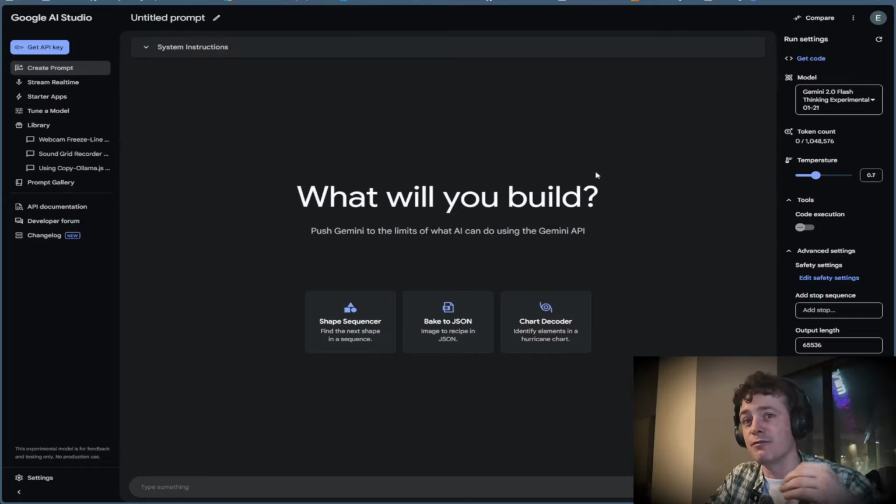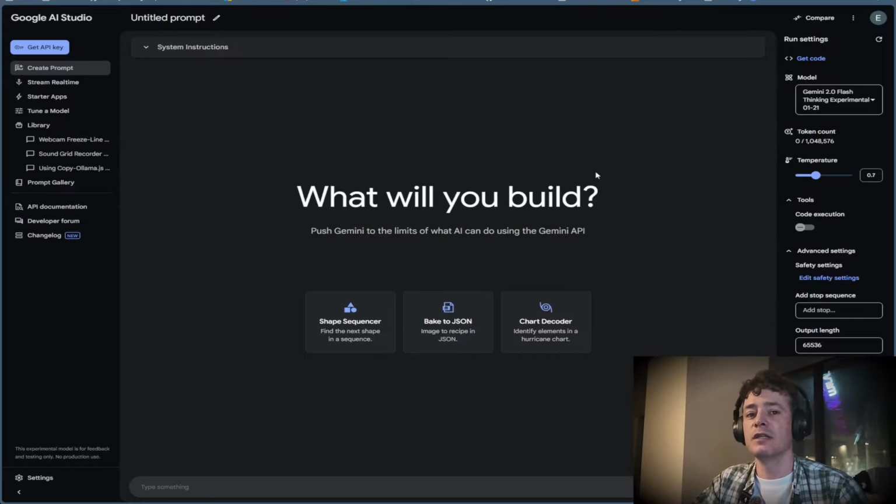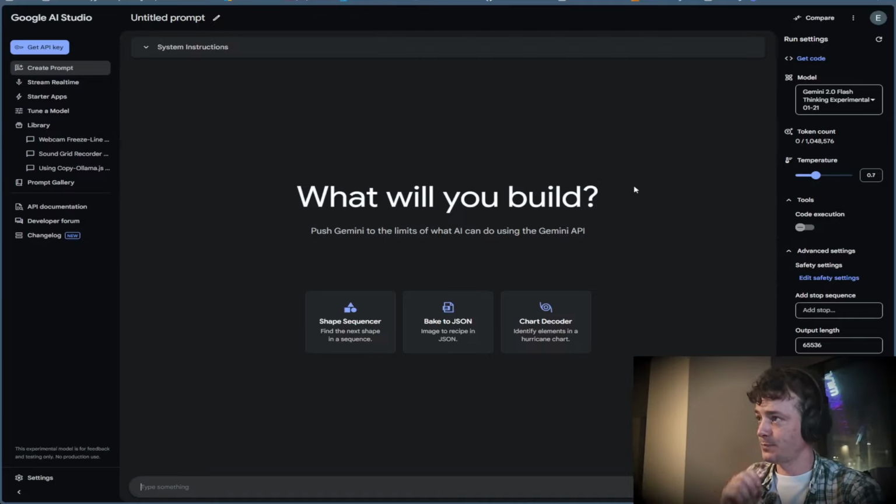I have belief that Google will get there in the end. I can't see how they can't with all the money they have, all the TPUs they have. But I don't think that it is the best for coding or understanding everything. But it's definitely the cheapest, it's fast, and it's very, very powerful.